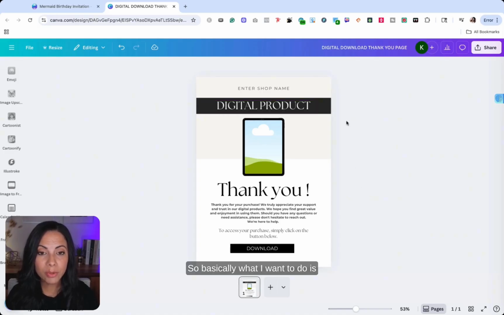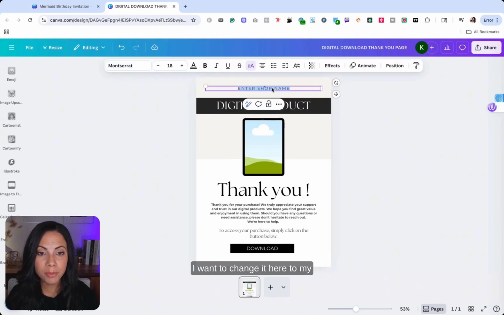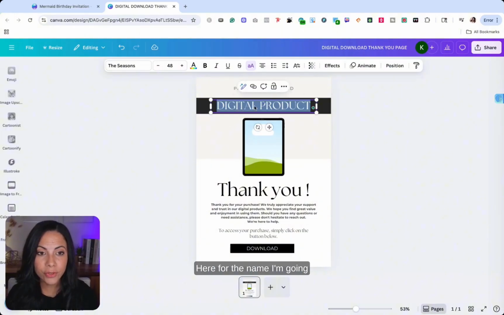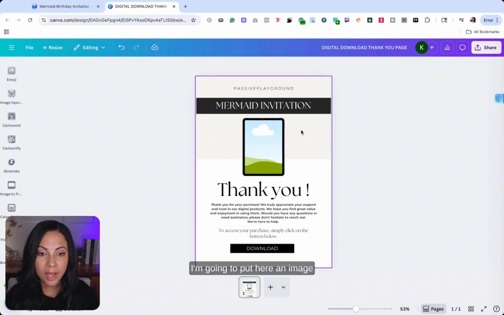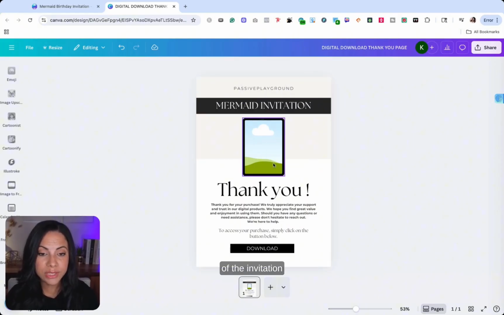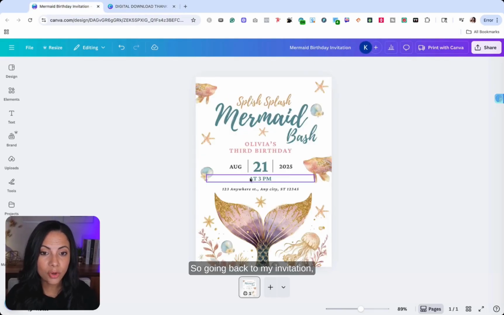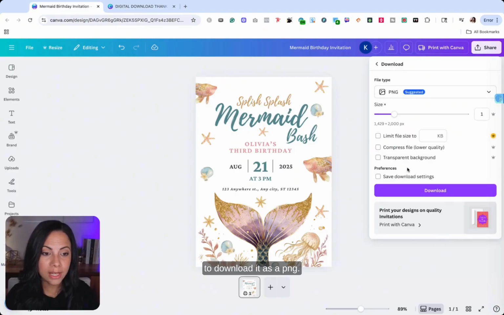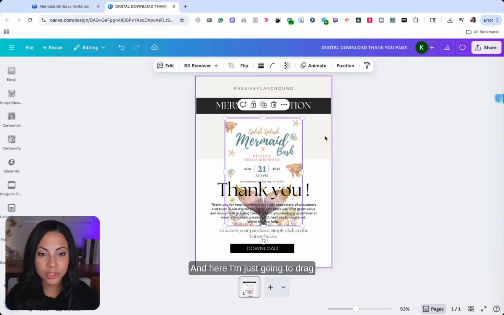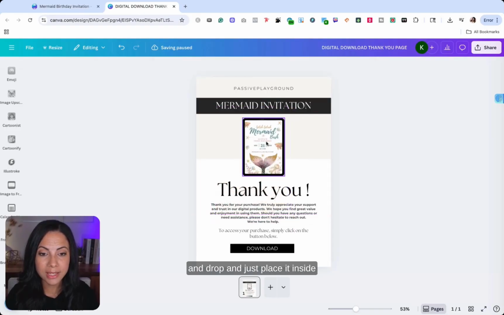Basically, what I want to do is change "enter shop name" to my shop name, Passive Playground. Here for the name, I'm going to put Mermaid Invitation. I'm going to put here an image of the invitation that they just purchased. So going back to my invitation, I'm going to go into share, download, and download it as a PNG. And here I'm just going to drag and drop and place it inside the tablet, just like that. And then here where it says download, that is where I'm going to paste my template link.